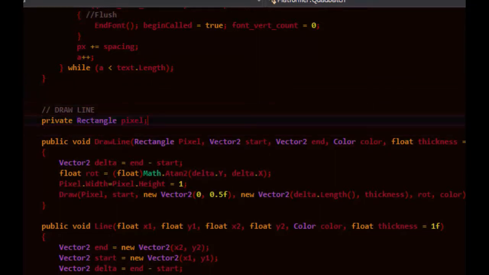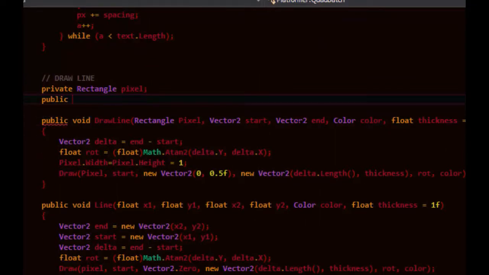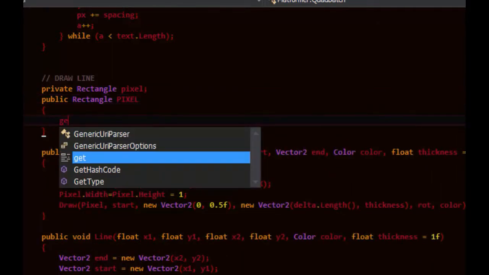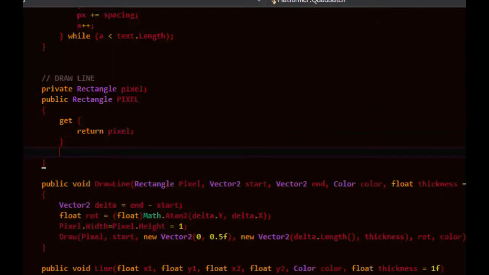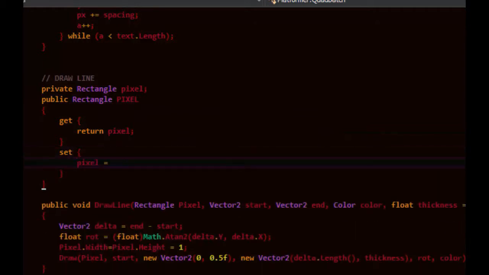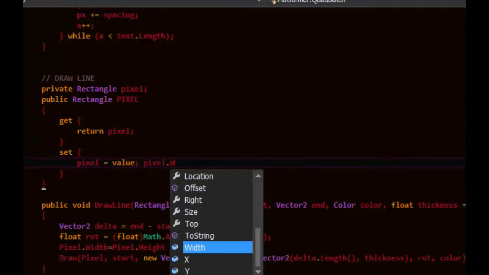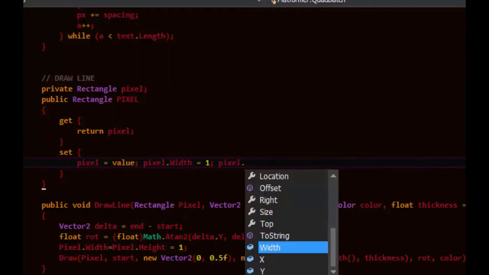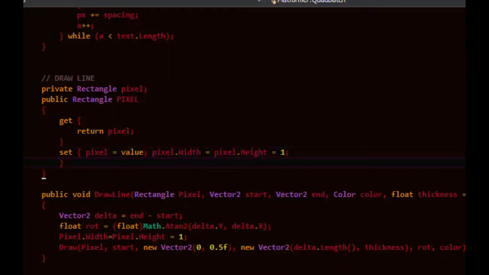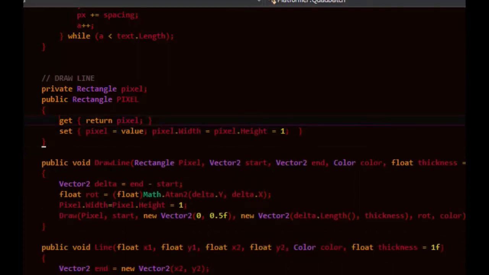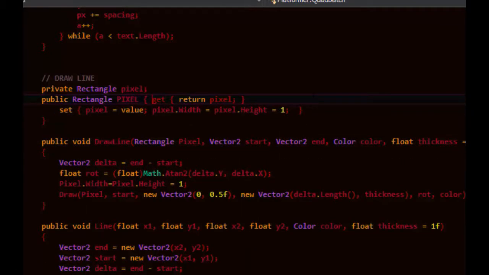So we'll just put it down here, and we'll make a public getter setter, rectangle, pixel, in all caps. Get will return pixel, and set will say pixel equals value, and we'll say pixel.width has to be 1, pixel.height has to be 1. Okay, and then to save space, I'll just squash these. So you could squash it like this, or you could be really crazy and do like I do.